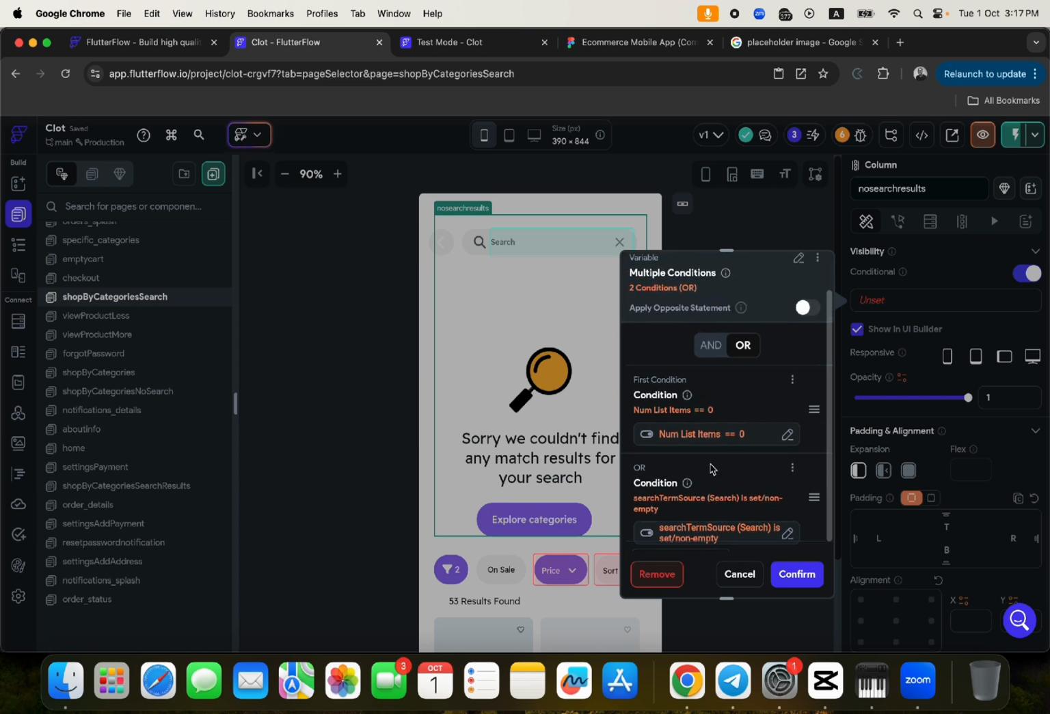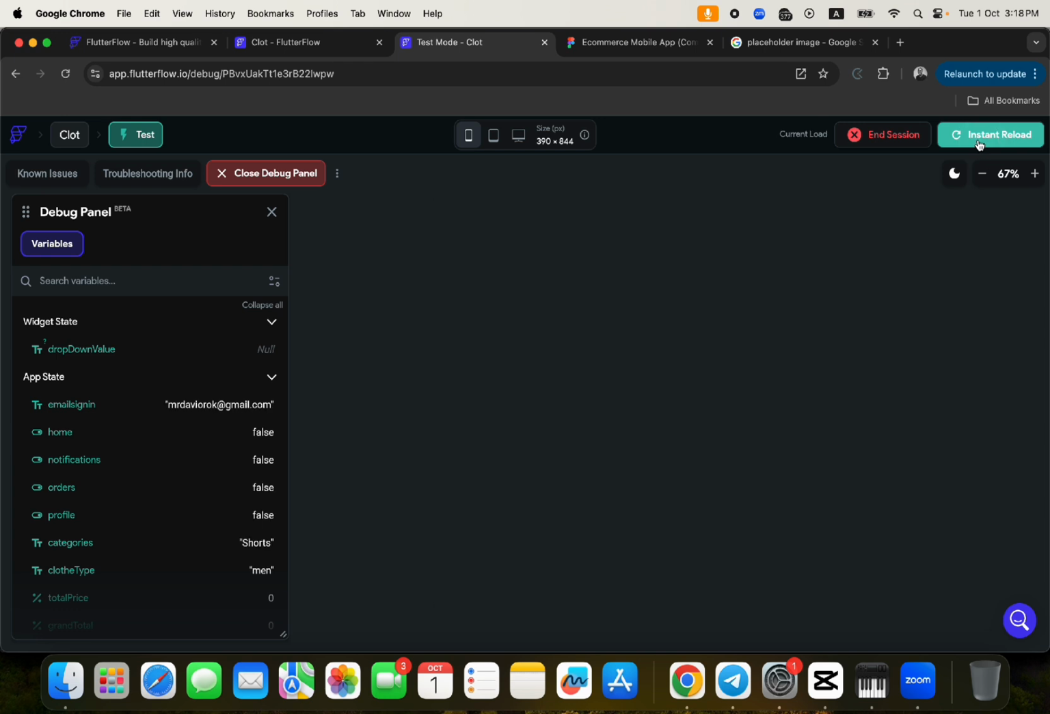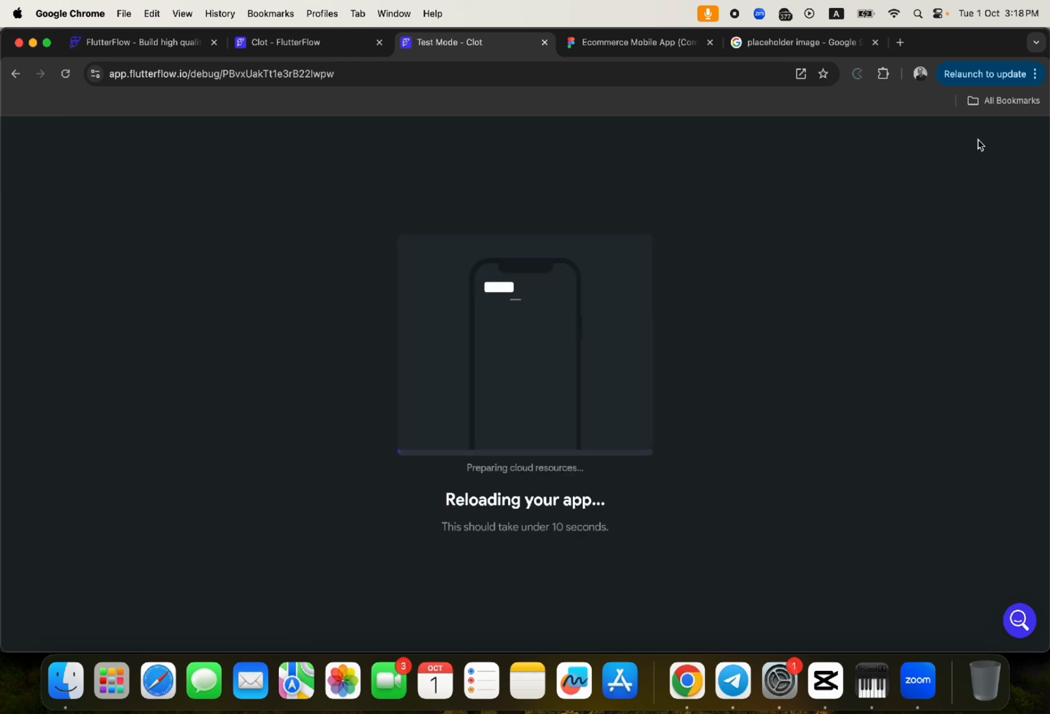So we're saying this condition or this condition. Okay, hold on. Num list items is equal to 0, or, okay, hold on. So we are saying that it should show if the search thing is set and not empty, so let's use and. So num list items is equal to 0 and this place is set and not empty. So confirm. Let's do an instant reload and see what we have created.